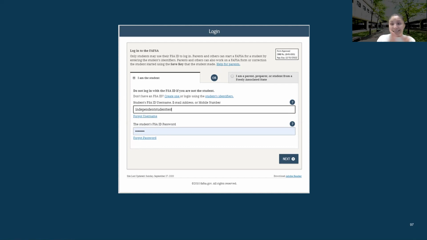The first one is answering the challenge questions on that FSA ID account. The only downfall of that is you will have to wait 30 minutes to use that new password that you have created. The second way is using your email to send a verification code that you will enter and redo your password, so making a new password for your FSA ID.